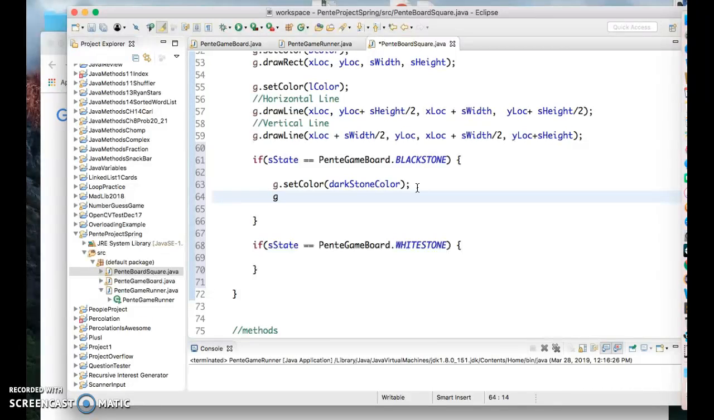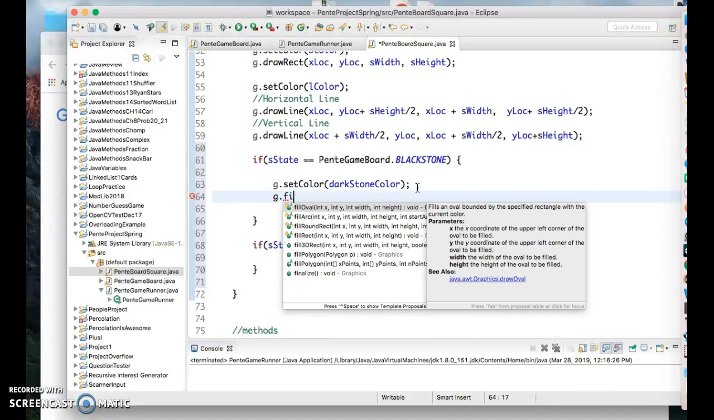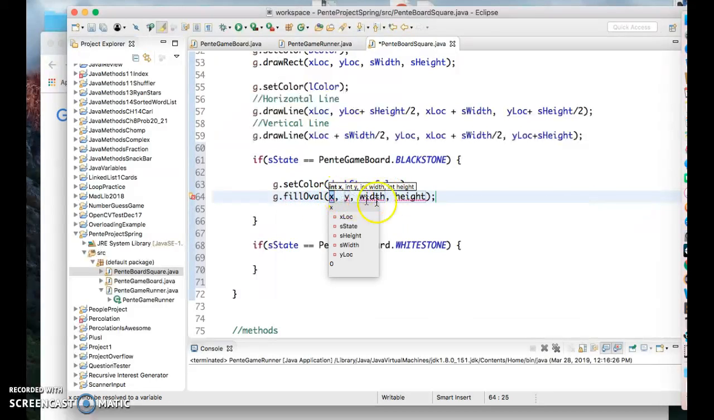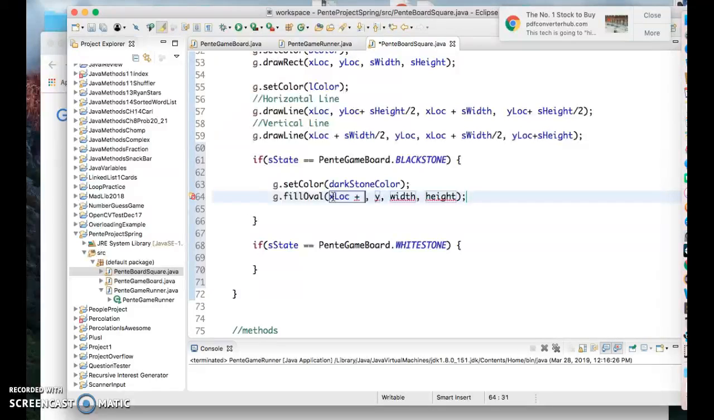And the way to do this is I go G dot fill oval. Okay. And then I don't want to draw it exactly there, but these coordinates, the x coordinate's going to be somewhat inside the place where the x loc is. So I'm going to add some to this. So I'm going to say x loc, maybe plus, I don't know, let's say plus 3. Okay. And then to keep it symmetrical, I'm going to say y loc plus 3.